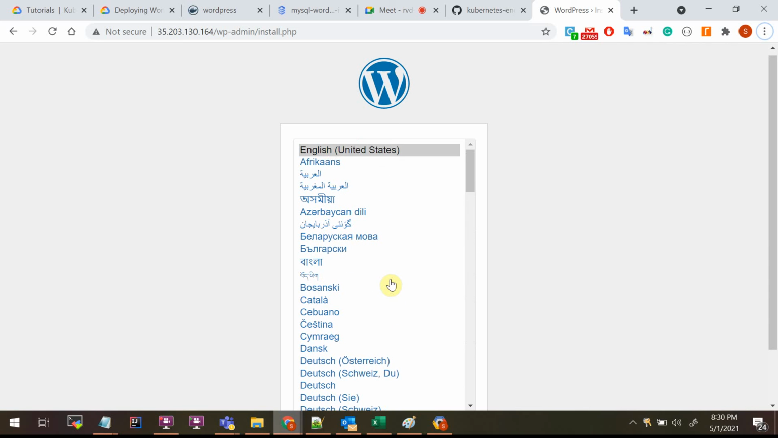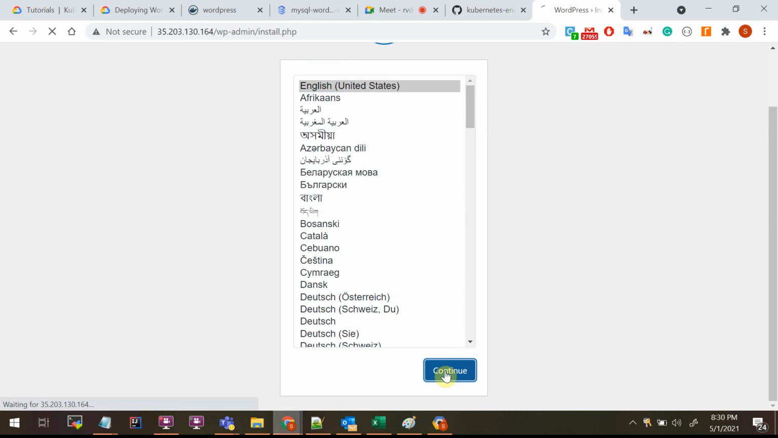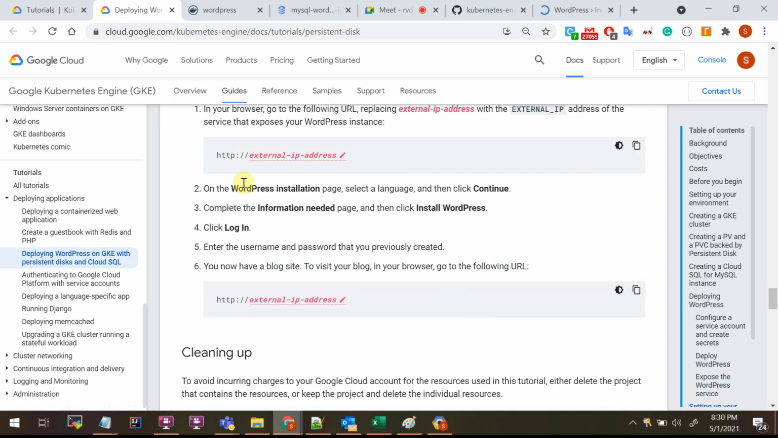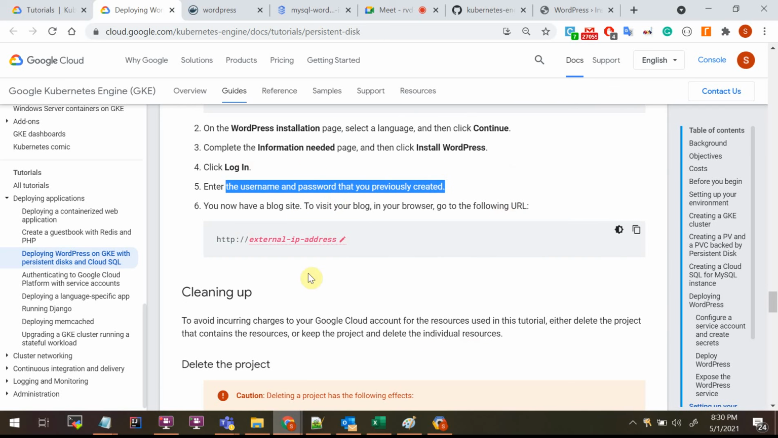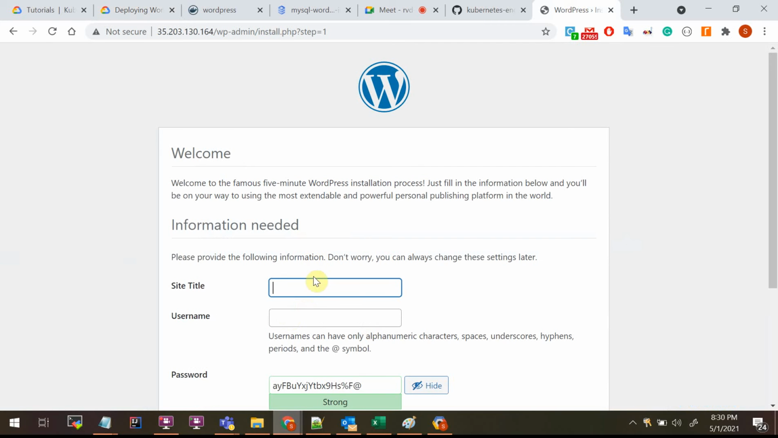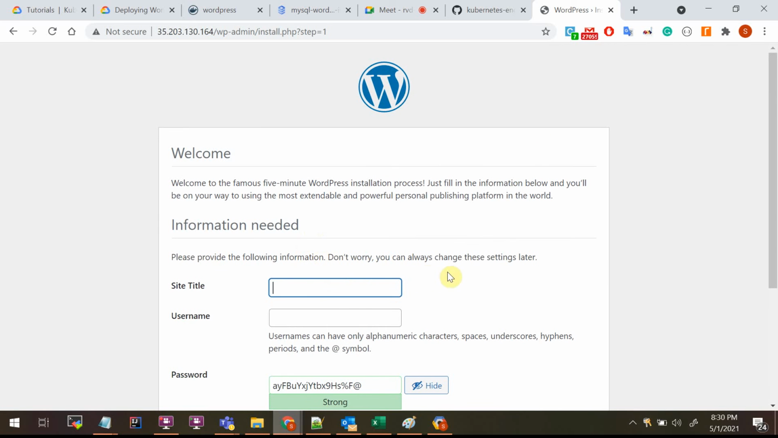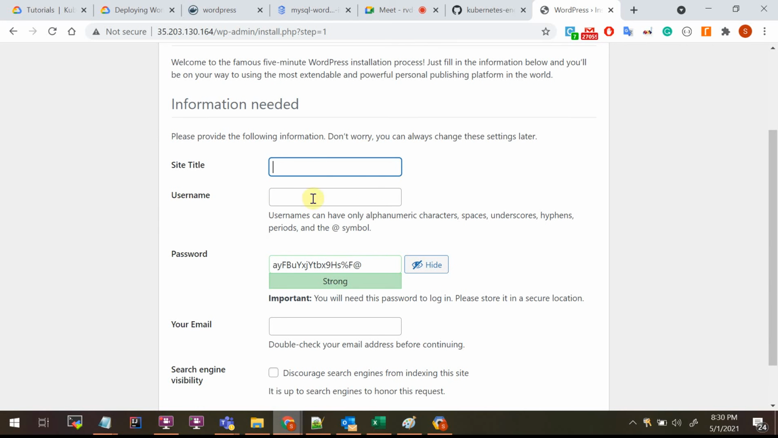For the language, you can set up English, then continue, and so you can do standard WordPress that has nothing to do with Kubernetes as such. On the WordPress installation page, select the language, continue, fill in the login information, and click install WordPress. You enter the username and password that you created. So yeah, those things and then you can access it. I mean, there's nothing to do with Kubernetes. I'm just not going inside, but we need to give a lot of inputs and then go inside. But then we have a WordPress site running. So I'll just complete this for namesake.